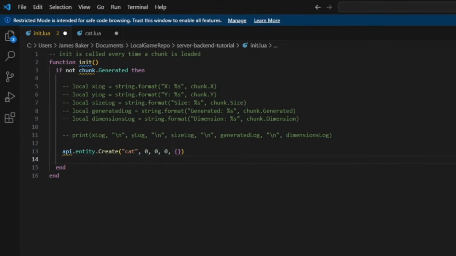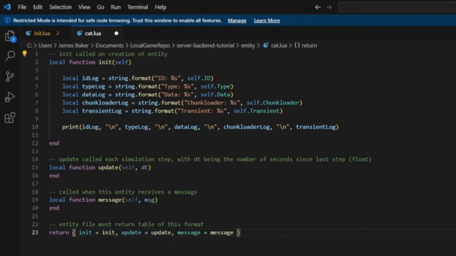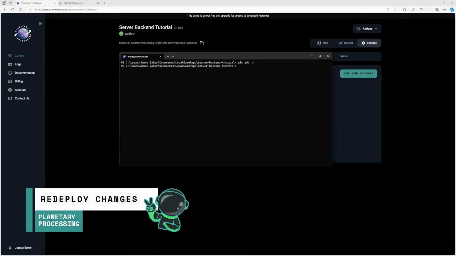Go to your init.lua file and use the API function api.entity.create to make a cat. We have to define some of its fields, such as its type being a cat, its position being 000, and its current data store being an empty table. We are going to do the same as we did with our chunk. When the cat spawns, print out all the properties of each entity. Like the chunk, the entity has 5 exposed properties, which we can look at in the logs. Save the cat file and deploy.